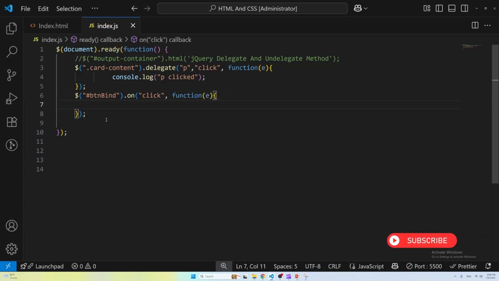As I told you in the last video, the on and off methods, delegate actually works the same as on. It attaches events on the elements which are going to be added in the future as well. So the elements which are not available right now, which will be added in the future, it will add the events for those elements as well.